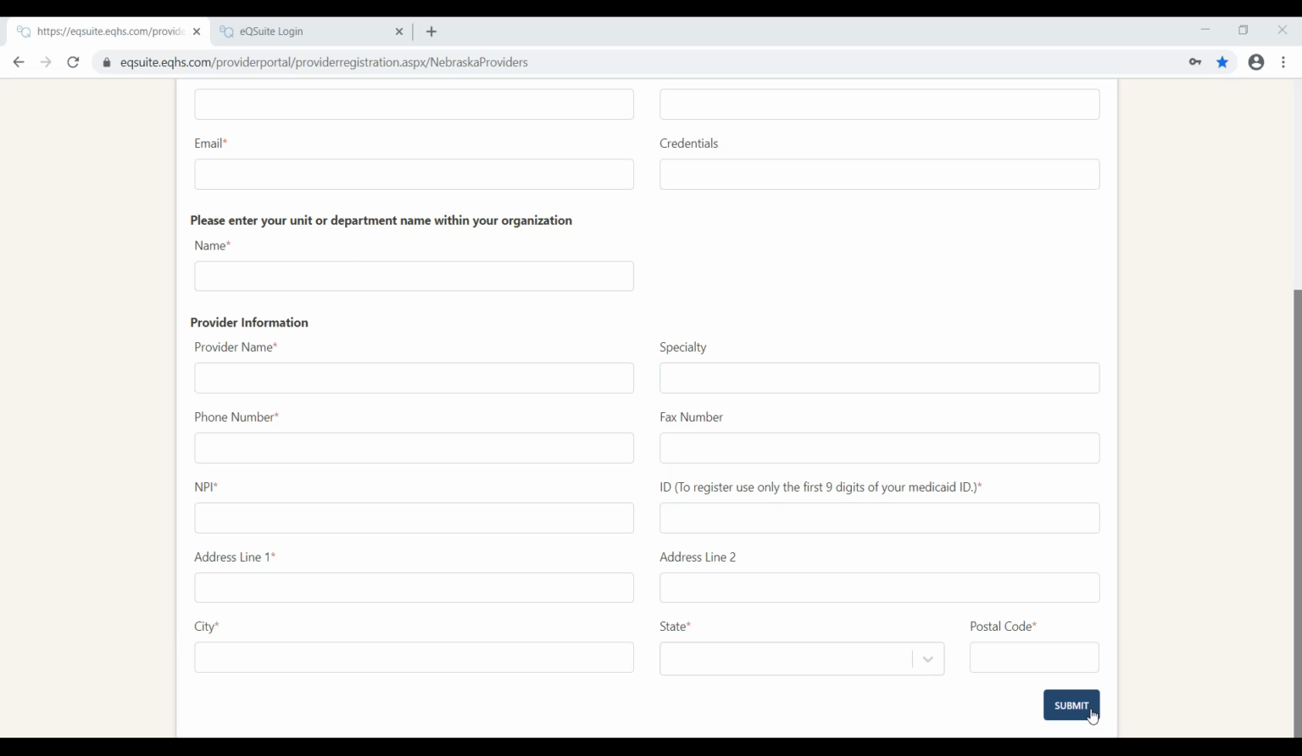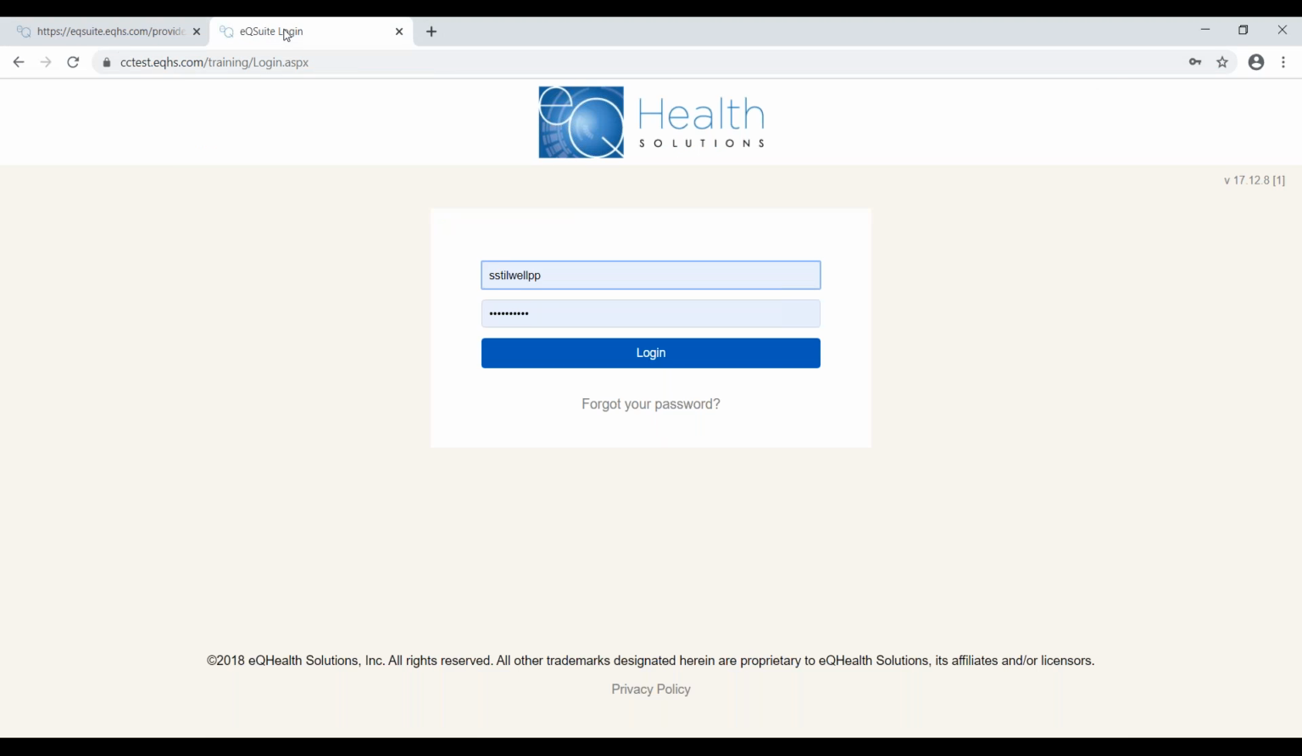Once all the required information has been completed, click Submit, and you'll receive a confirmation email. Follow the steps in that email to activate your account. Then the system will take you over to the main login page. I'm going to switch over to that now. And just to make everyone aware, this is our training site. From this main login screen, you're going to enter your username and the password that you just created, and either hit enter on your keyboard or click this blue login button.